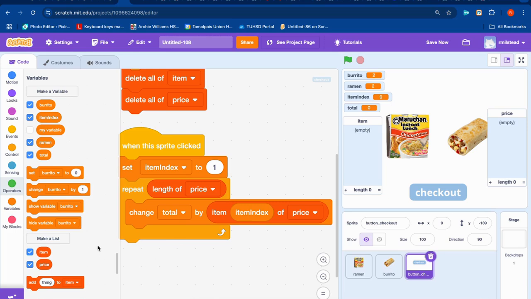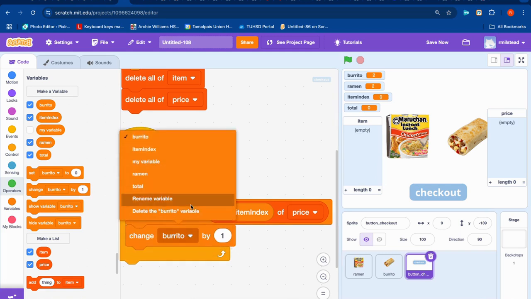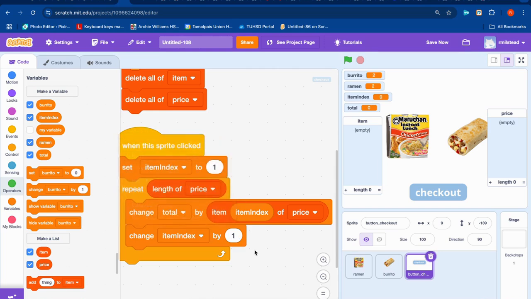Last thing we need to do then is to update it so it goes to the next number on the list. So I just need to go to variables again and grab a change item index by 1. And now it's going to add up those values by changing the item index by 1 each time it loops through or iterates through that repeat block. Let's test it out, see how we did.